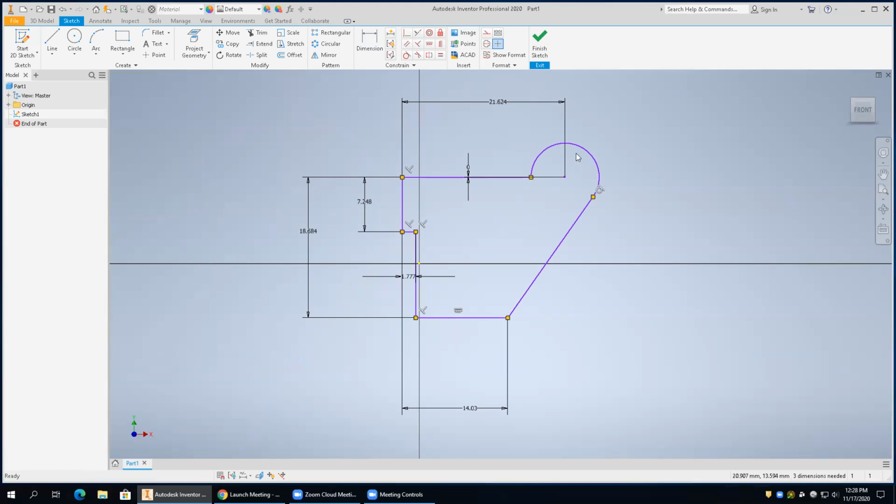So I'm going to now be able to constrain this with a radius diameter dimension. Okay. So there's my constraints. So my part should almost be fully constrained at this point, other than the fact that I maybe don't have it locked down. Okay.